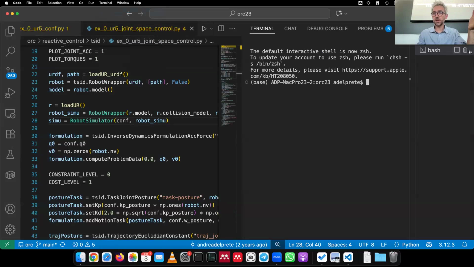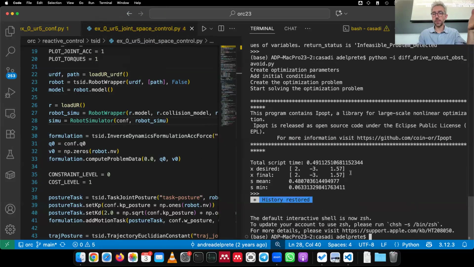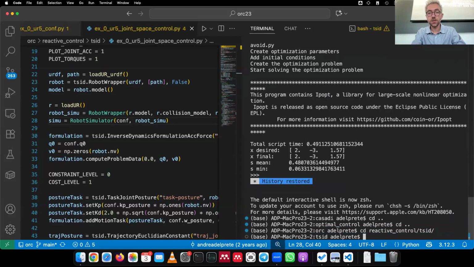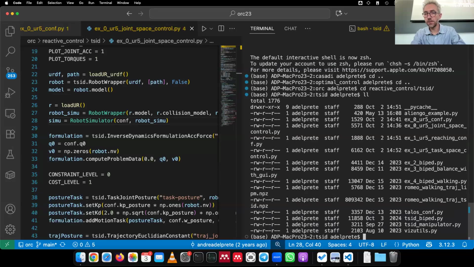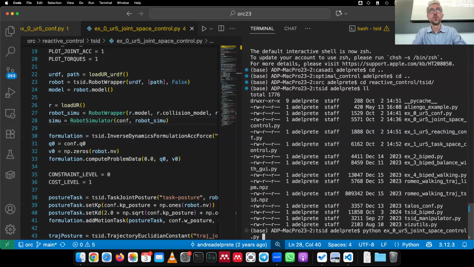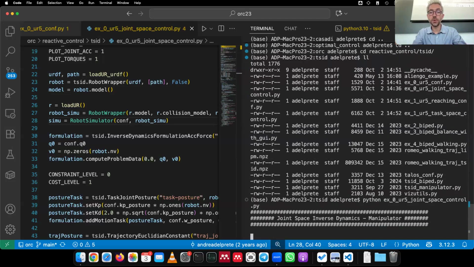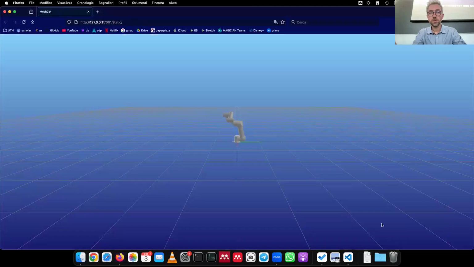To run the script, I suggest you open a terminal. You go in the correct folder, which is reactive control TSID. Here you have this file x0 ur5 joint space control, and you simply run it with the command Python and then the name of the file. When you do that, you should see a viewer which opens up in your browser.